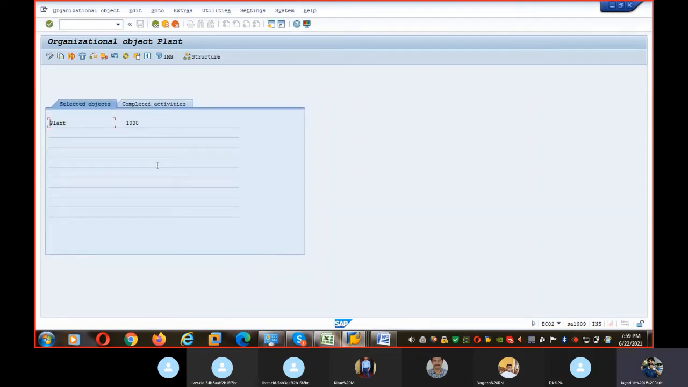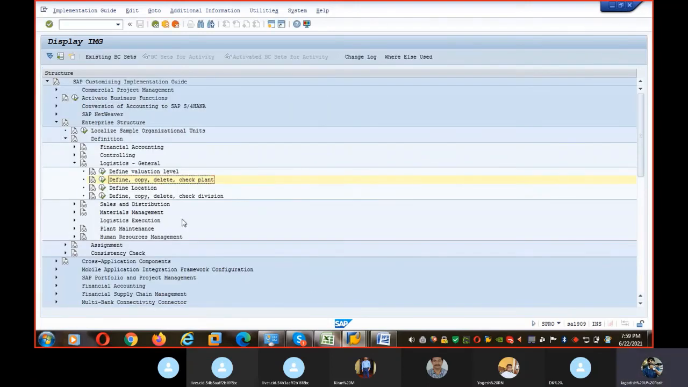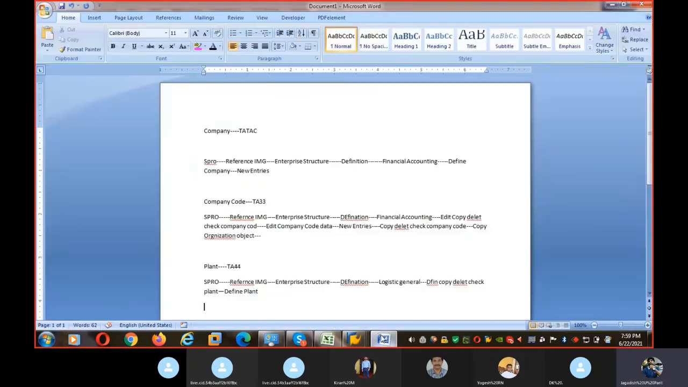Okay, this message should appear again. In this plant, you have to use only two options. No need to use this, it is only for an interface. We'll discuss interface and all those things later. So till now, what we have done, we have created company code and plant.